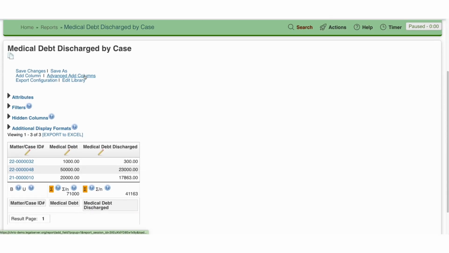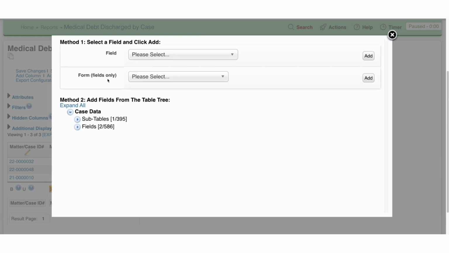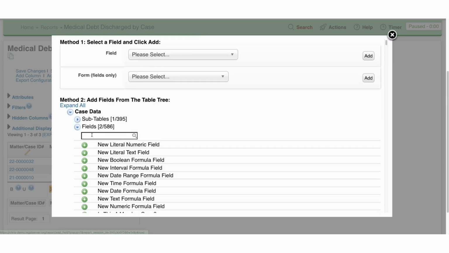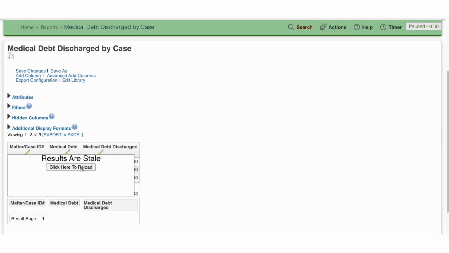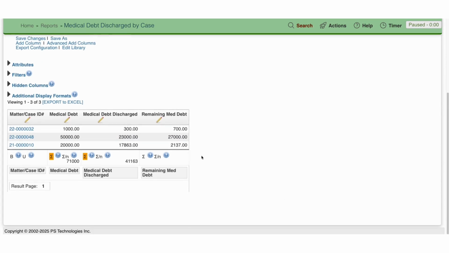And I'm going to go to Advanced Add Columns. And I'm going to look for the formula field that I created, which was remaining medical debt. I'm going to go ahead and add that to my report. And it really is as simple as that. Here are the calculations for each of our different rows. And if we click on the summation icon here, that'll give us a summation of all the remaining medical debt across our entire site.